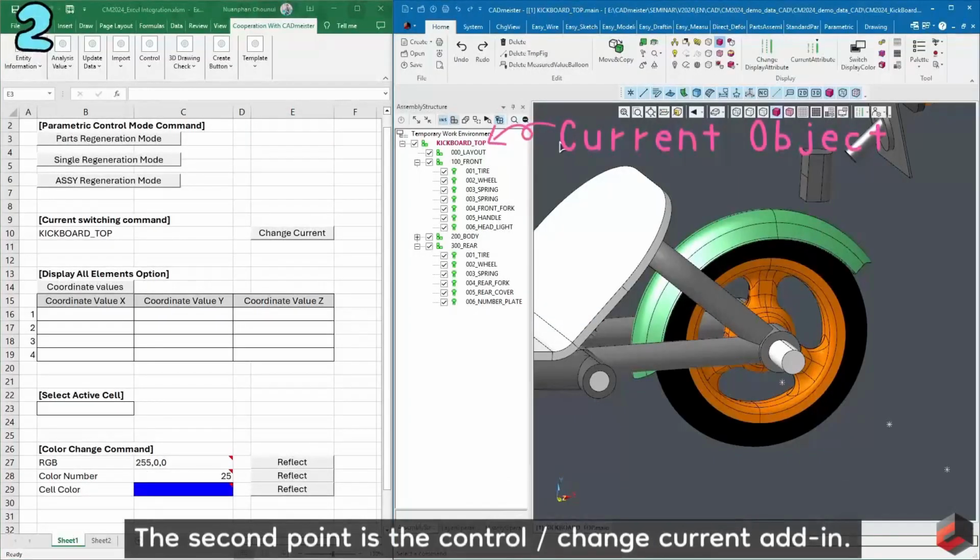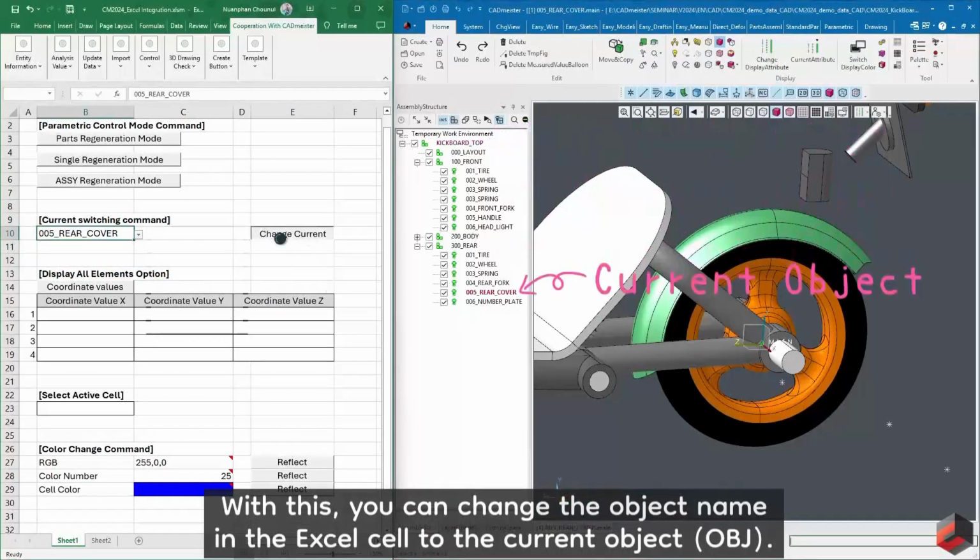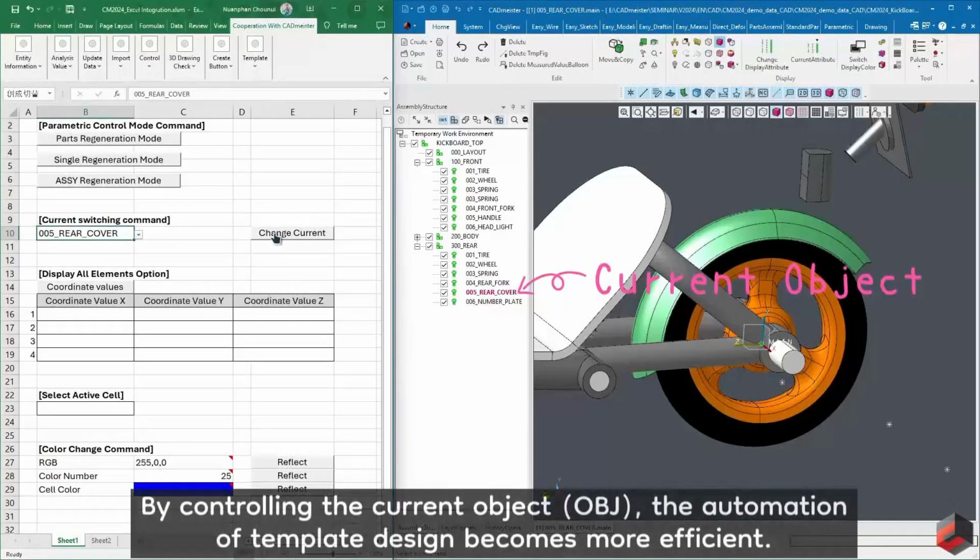The second point is the Control Change Current add-in. With this, you can change the object name in the Excel cell to the current object. By controlling the current object, the automation of template design becomes more efficient.